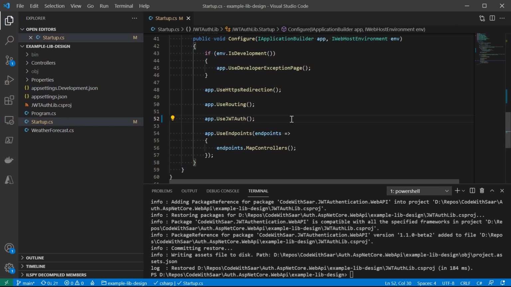Okay, the setup is done. You are ready to use JWT authentication in your Web API. Let's just move on and protect the WeatherForecast controller with authorization.